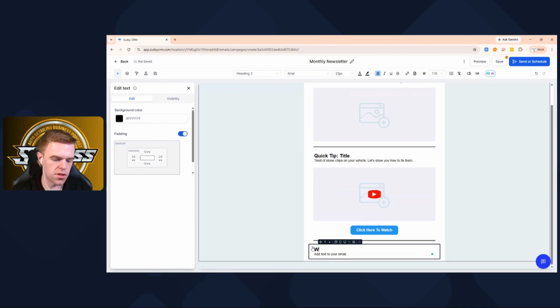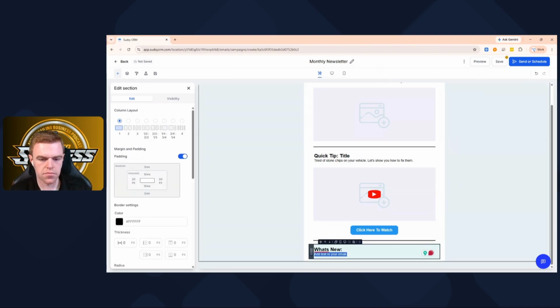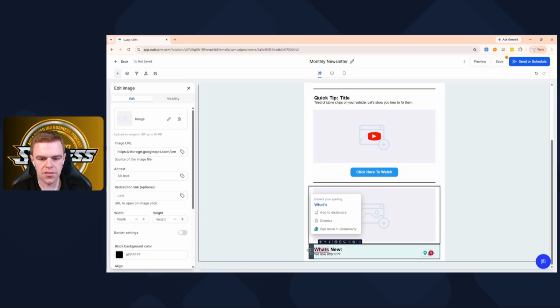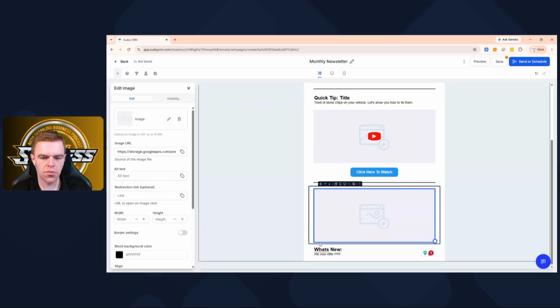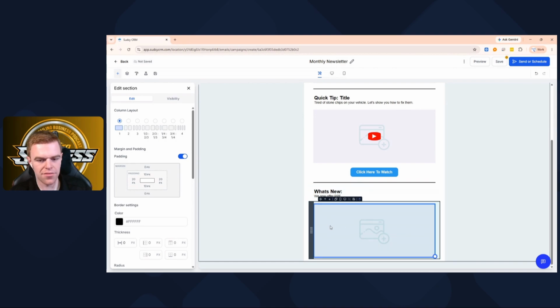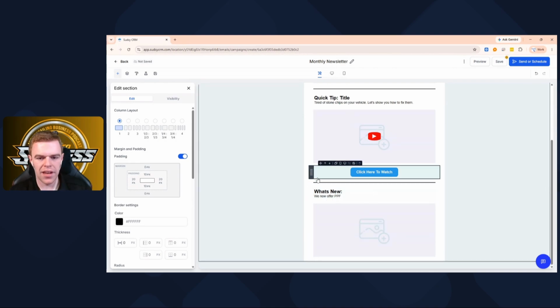My next one's always what's new. Boom. I'll add text here, like, we now offer PPF. And again, make this more like AI it up, make it look long and well written. Below it, we're going to do this. You can do it either or. You can either do the image above it or below it, kind of figure out. And then I always add a divider.